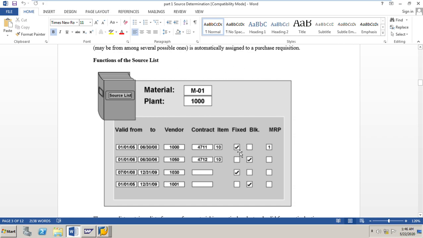If you want to keep a certain vendor as a fixed vendor, a fixed source, then we have to check the fixed indicator. If you want to block any vendor or any source, we just have to check the block source. Like this. And there is one more column, MRP. Here, we can use the source list for MRP purposes also, for the planning run.